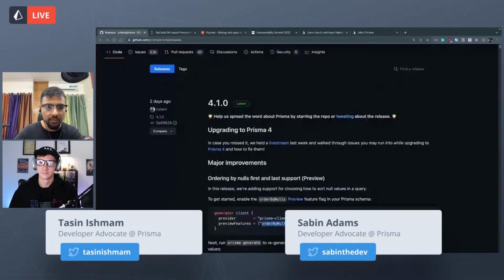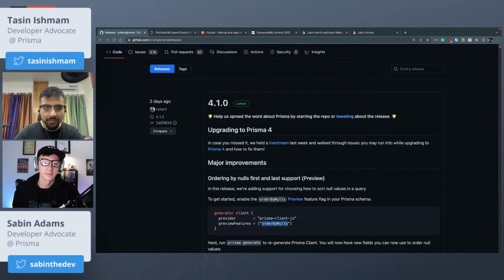Now we'll move on to the next section where we go to the release notes. I will just share my screen real quick. Let's quickly change our banners. Just one second. There it is. Cool.